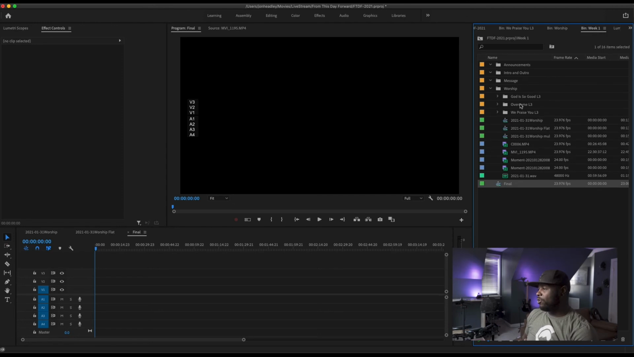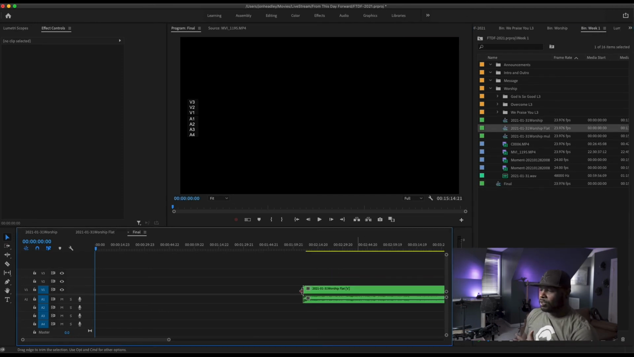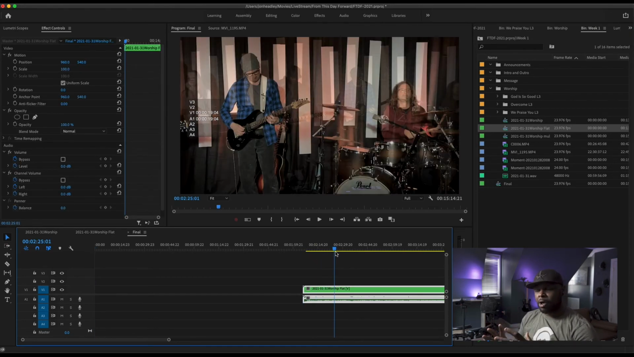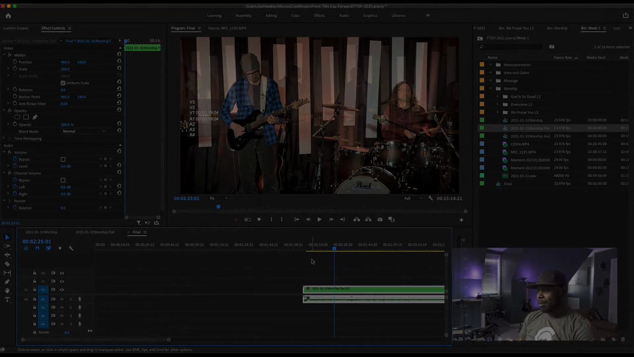Then all I have to do for my final file is pull all those different sequences in, line them all up, fix the audios to adjust between them, and then I've got my final sequence. But I'll show you that once I get all the rest of the pieces for our worship tomorrow, and we'll come back and finish this up.